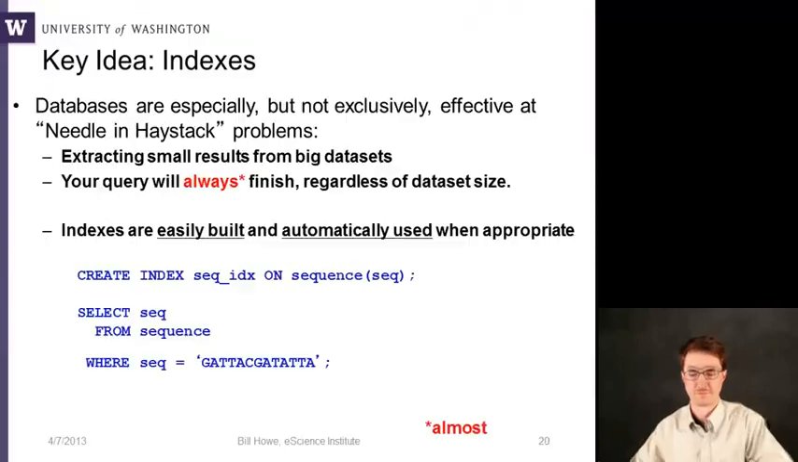Okay. So the last key idea I want to convey about databases is that of indexes. While indexes are certainly not unique to databases, databases are perhaps unique as a platform that can make them very easy to apply, deploy, and automatically take advantage of. Databases are especially, but not exclusively, effective at needle-in-the-haystack problems, looking up individual records or small amounts of records from large data sets. They do other things very well too, but this is one thing they're quite good at. And the reason is that you can apply indexes.